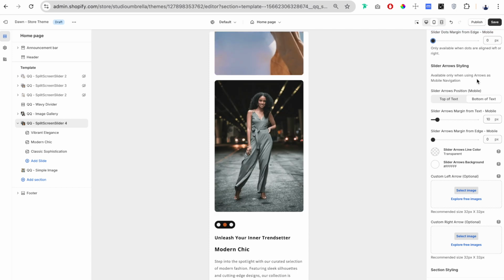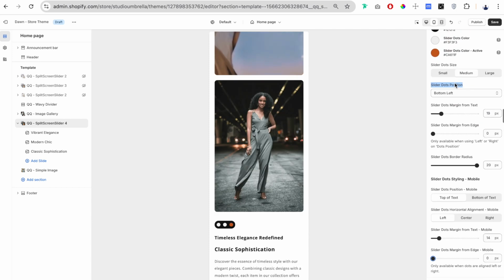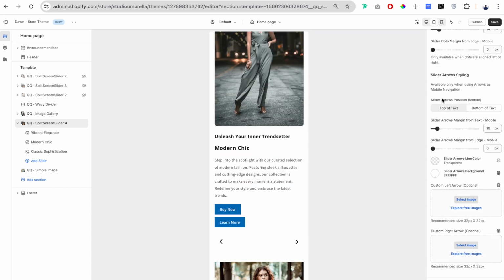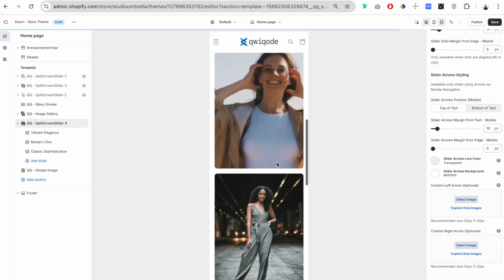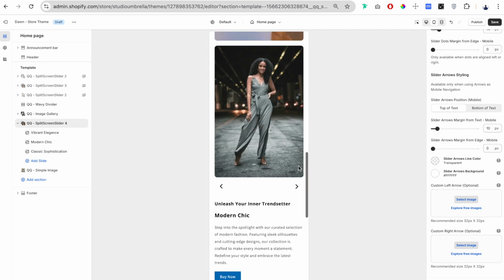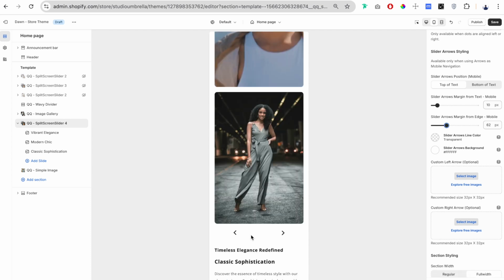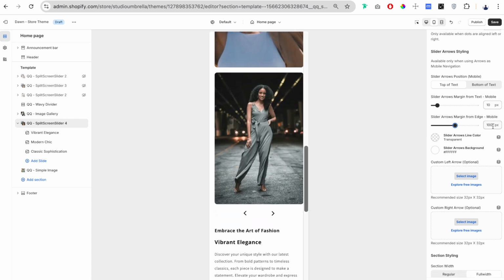Next, we have the slider arrow styling. And this is in case you're using arrows or navigation. So let's go back. So you can select to be at the bottom of text or the top of text. And then you have the same margin from text, which is this distance over here, and the margin from edge. And when you increment this, you will bring the arrows closer and closer together. So if I use something like that, we're adding that distance in here and in here.